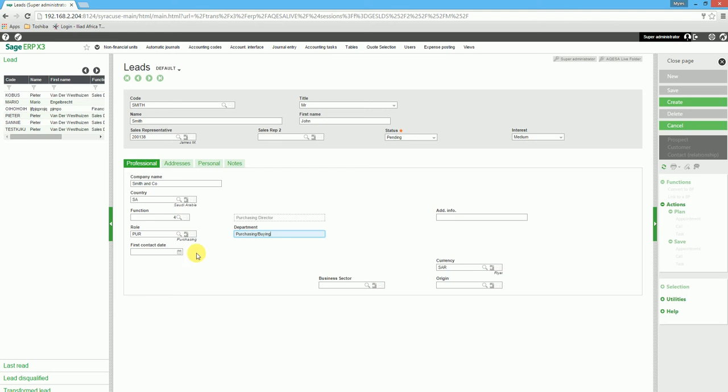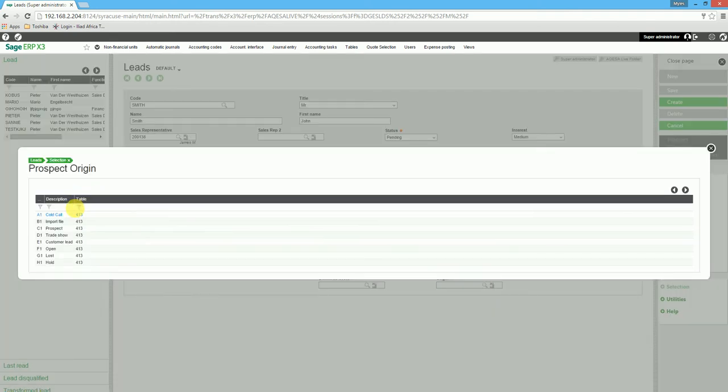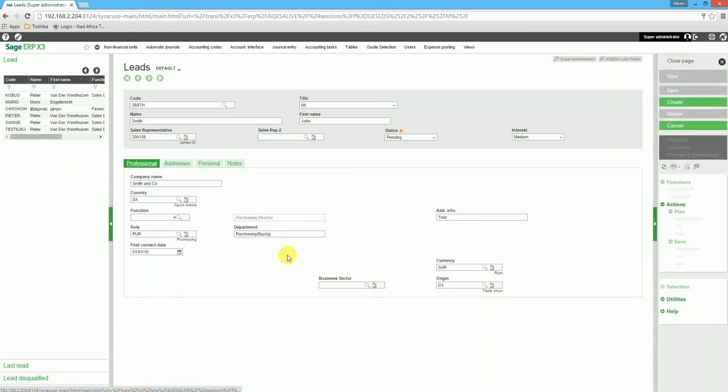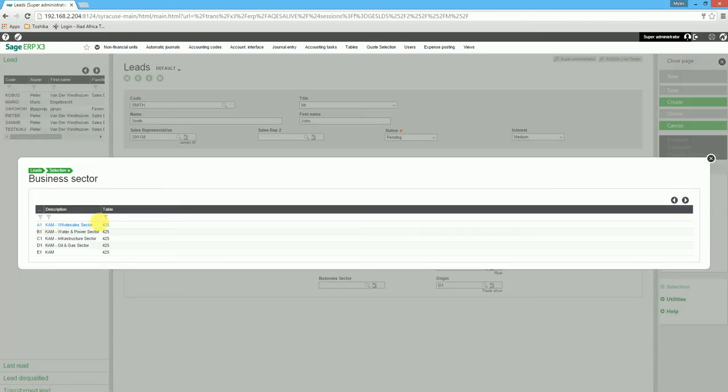We can enter the first contact date, any additional info related to this person. We can then select the origin of this lead, for example, a cold call or a trade show. And depending on your setup, we can select a business sector for reporting purposes.